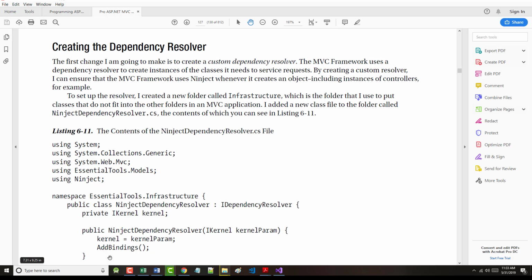So the author says the first change to be made here is to create a custom dependency resolver. The MVC framework uses a dependency resolver to create instances of the classes it needs to service requests. By creating one of these resolvers, the author says he can ensure that the MVC framework uses Ninject whenever it creates an object, including instances of controllers.